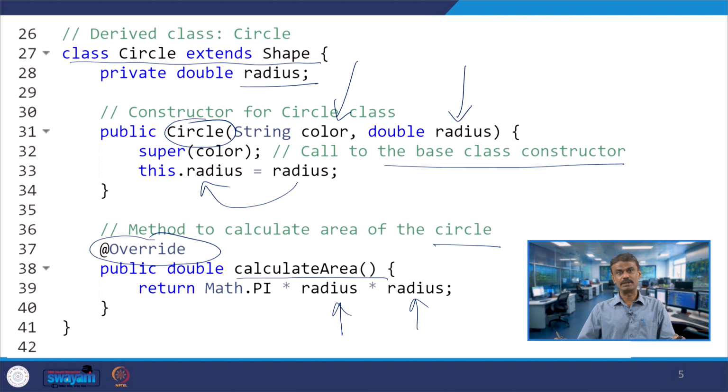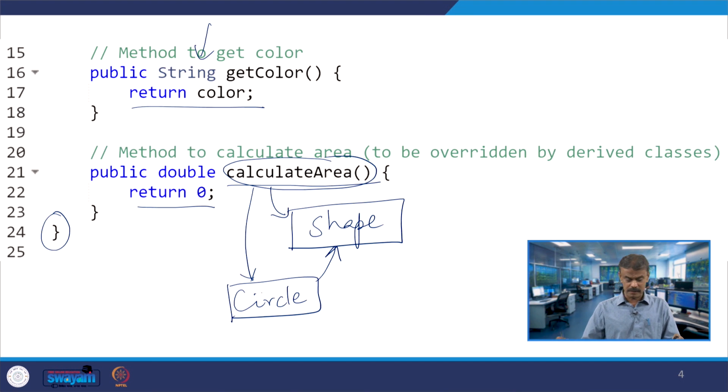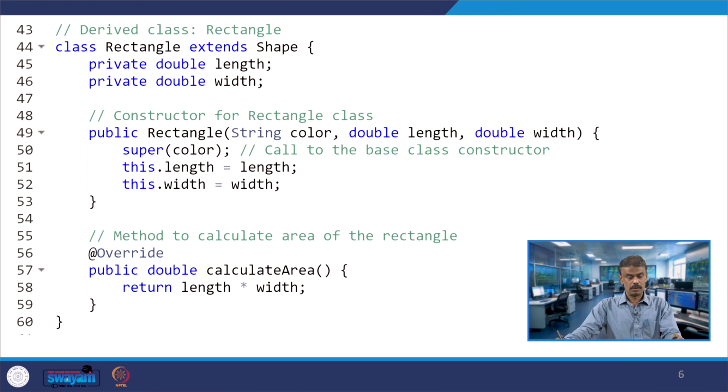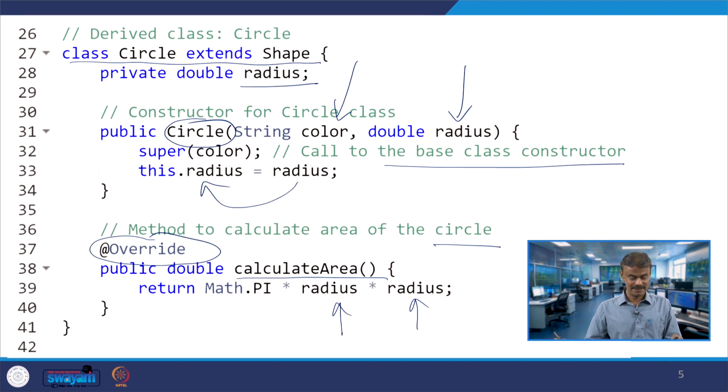Pi r squared, we know that it is the area of the circle, correct. So here in the case of the circle we have calculate area, right. Overriding will happen, and we will see which one will be called, correct. Anyway, we are going to study the overriding concept extensively, right. So, that is one class.